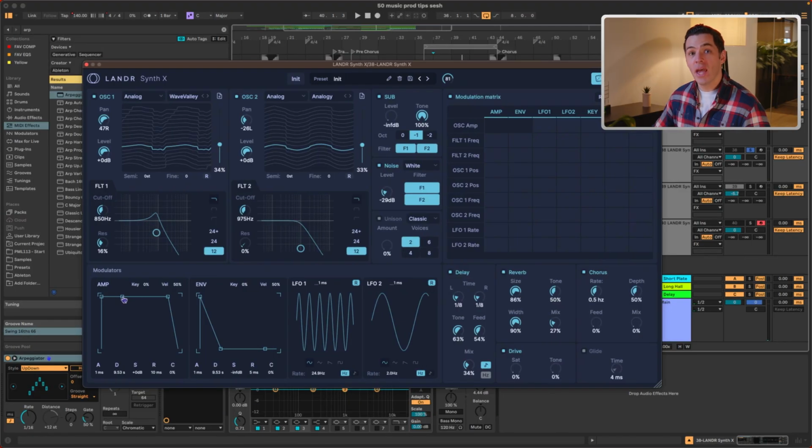At the bottom, you have the amp envelope, as well as 2 LFOs. Use the amp envelope to create a shorter or longer sound. So for example, I have the attack, decay, sustain, and release adjusted here. And it has quite a long release, so it's creating a long sound. If I start to bring those down, I can make a more plucky sound.